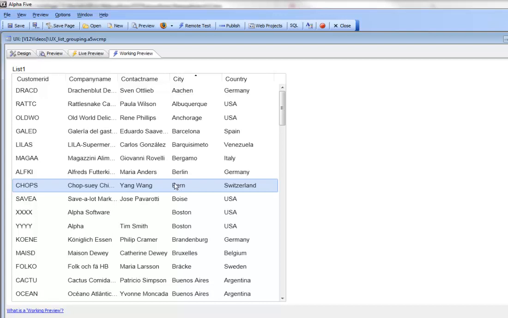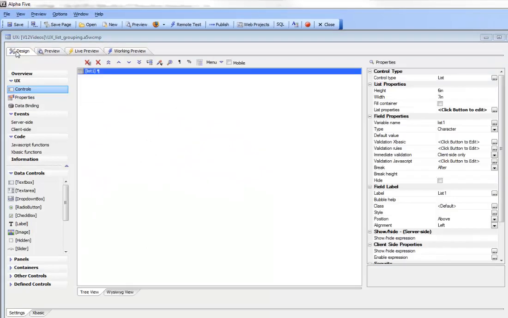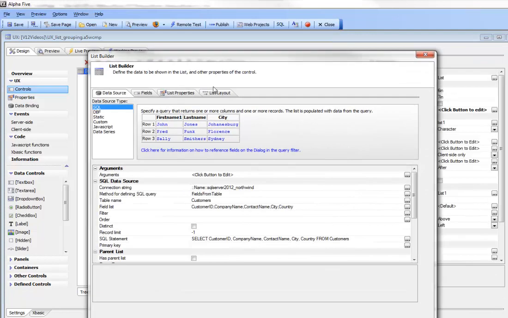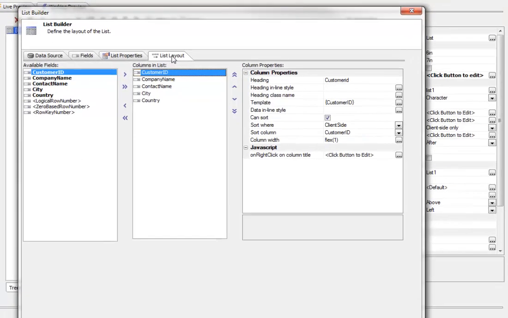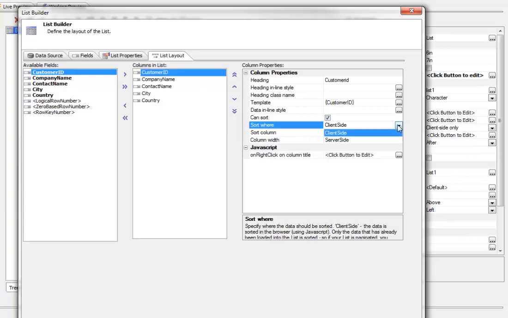So in order to allow sorting to work when you've got group breaks turned on, you really have to do server-side sorting. So let's go back now to the builder and then go over to list properties and then go to list layout, and you can see that for each column in the list there's a can sort property, which says can you sort on that column, and then also sort where, which can either be set to client side or server side.